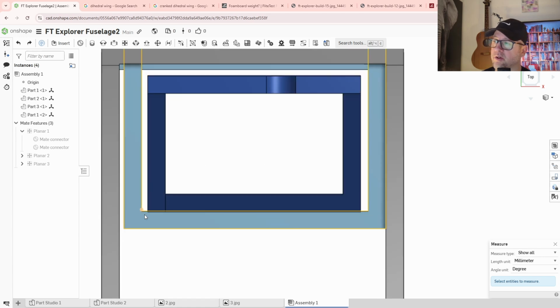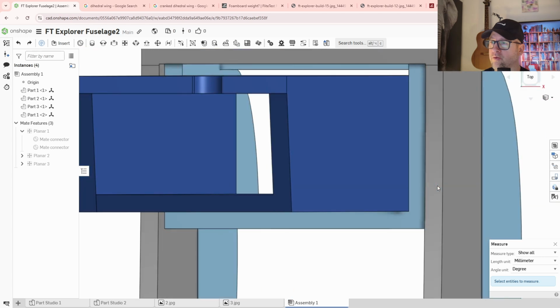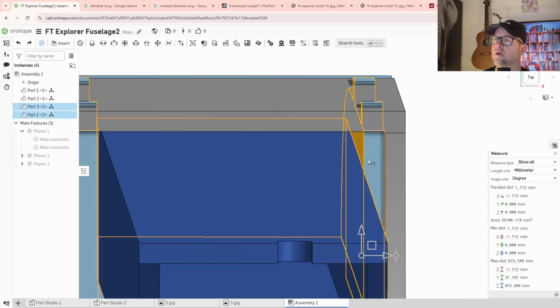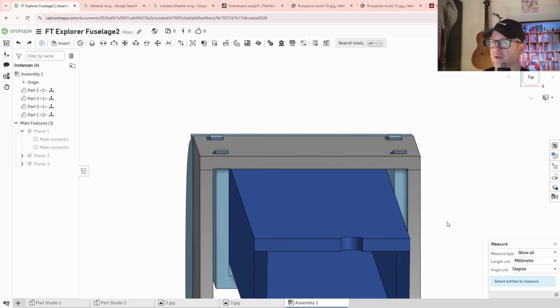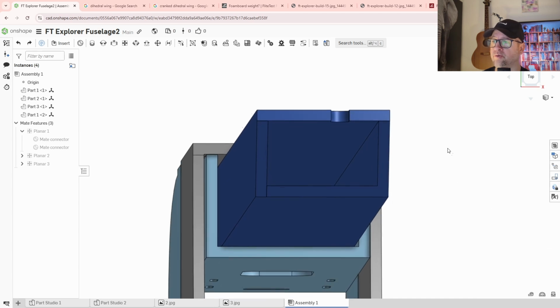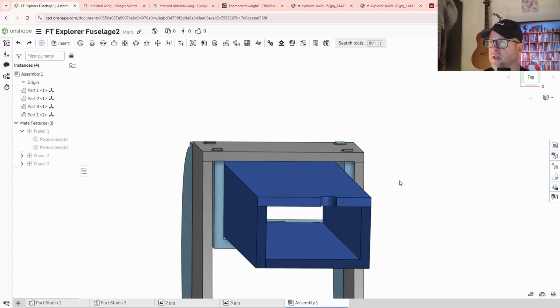But I can still check my distances, so I should be able to do a millimeter measurement here. So we're going from this edge to the inner edge, and we are at 1.72 millimeters. Depending on shrinkage of your material or the fit that you want, you can adjust that size to be exactly what you want.